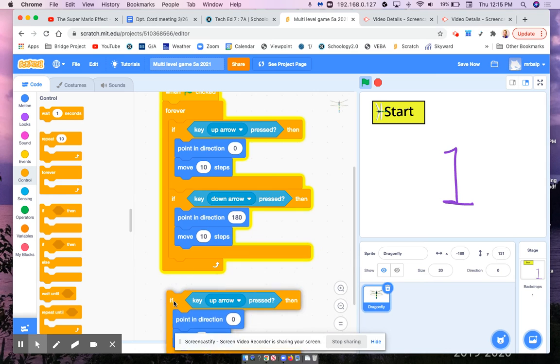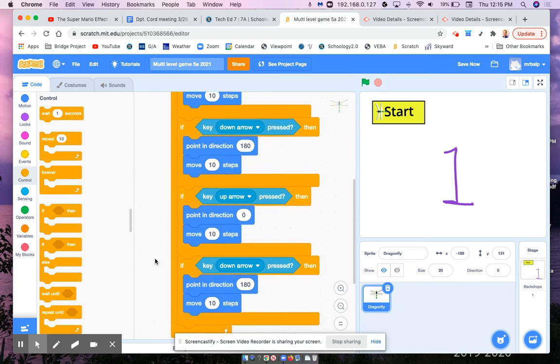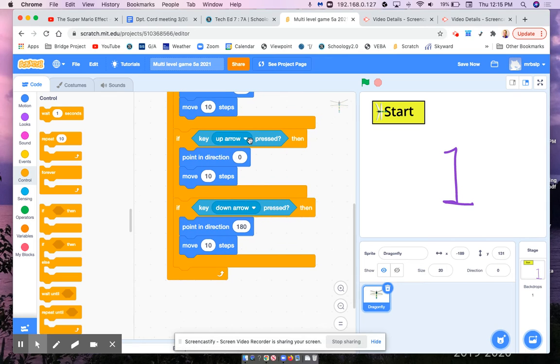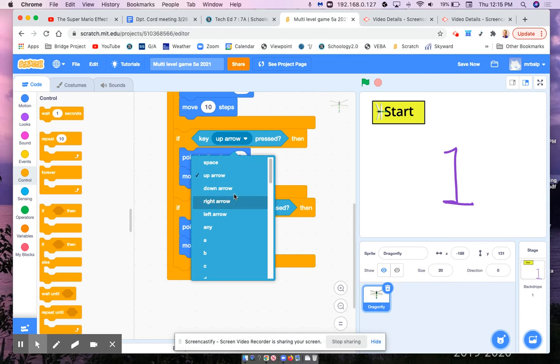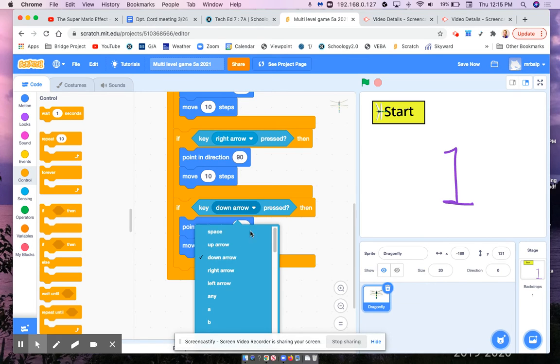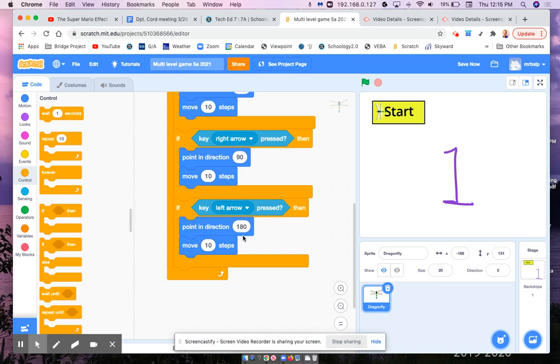Duplicate, same thing. I need to make sure it's right there, and I don't accidentally put it inside. And so now I'm going to go with up arrow. I'm going to switch this to right arrow and point this in direction right. And then over here, I'm going to have a left arrow and point this in direction left. So I'm good. It moves. It's just not moving the way I want. Like this is up. I want it to point up, not point down.